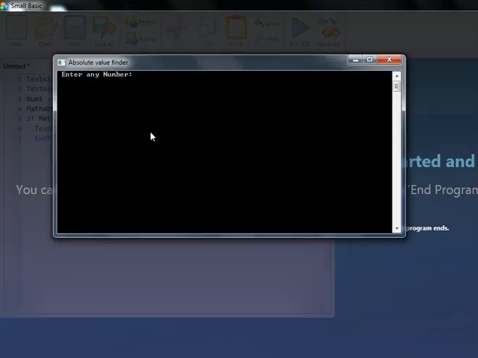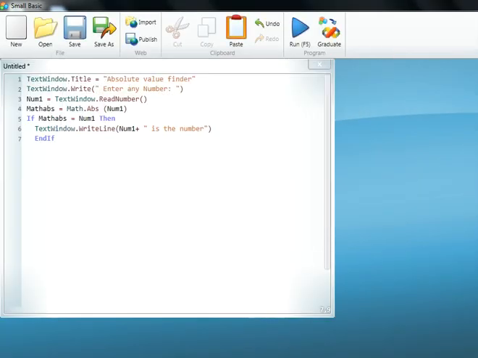So I'll enter the number 45, and we know that the absolute value of 45 is 45 only. So let's see if this works. Our program is working.